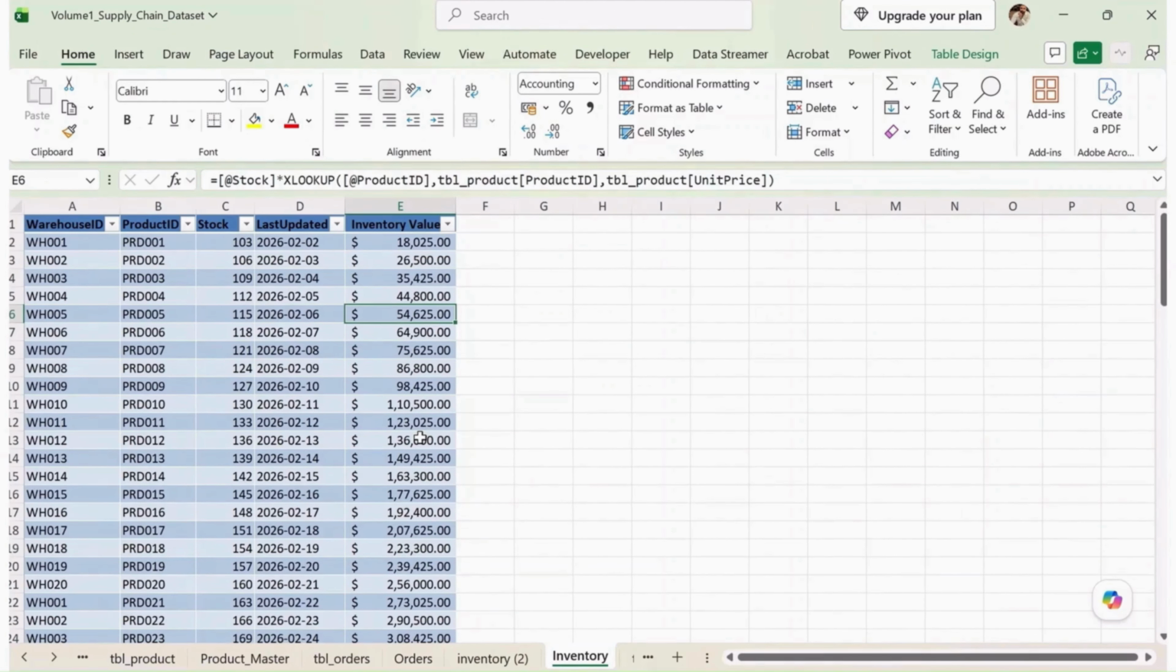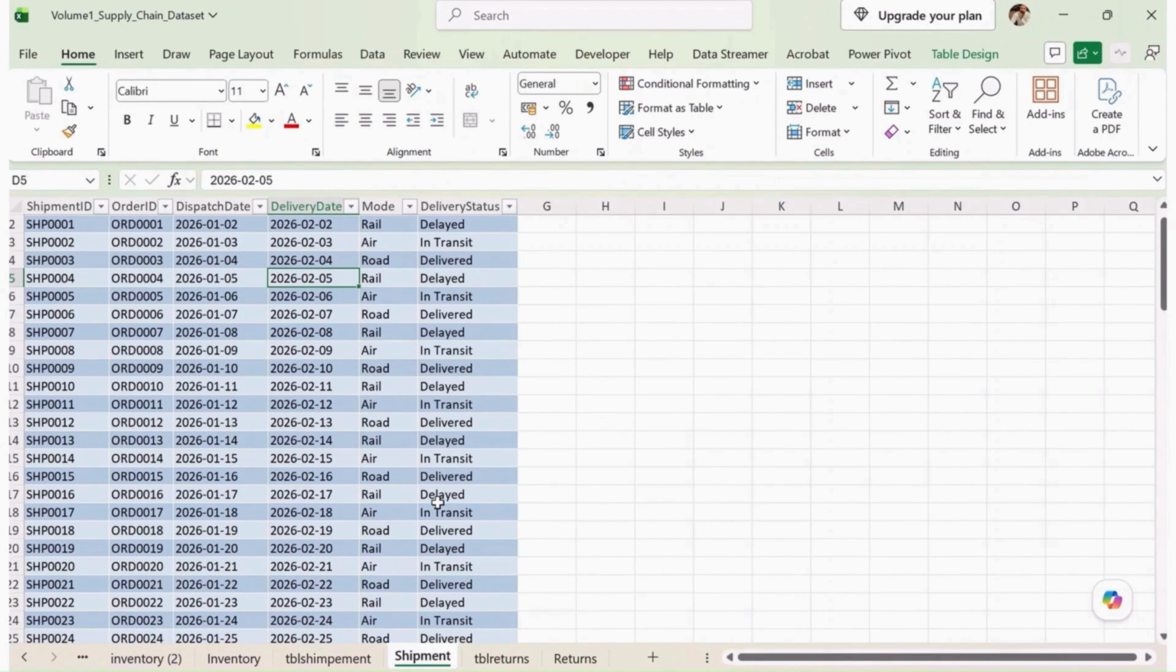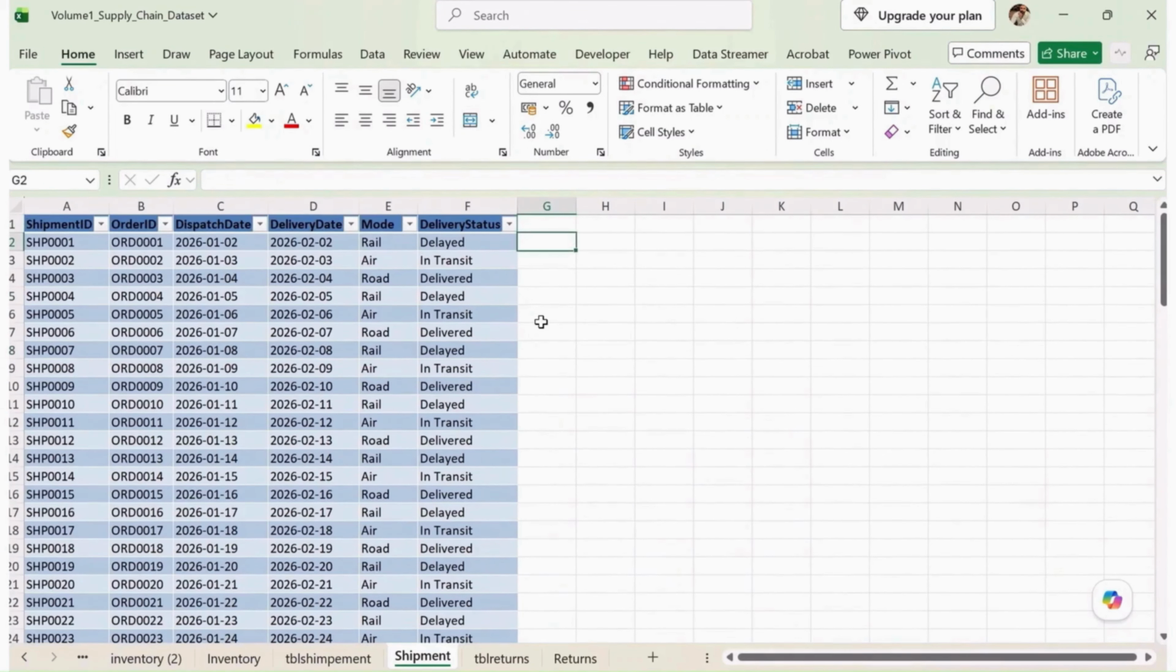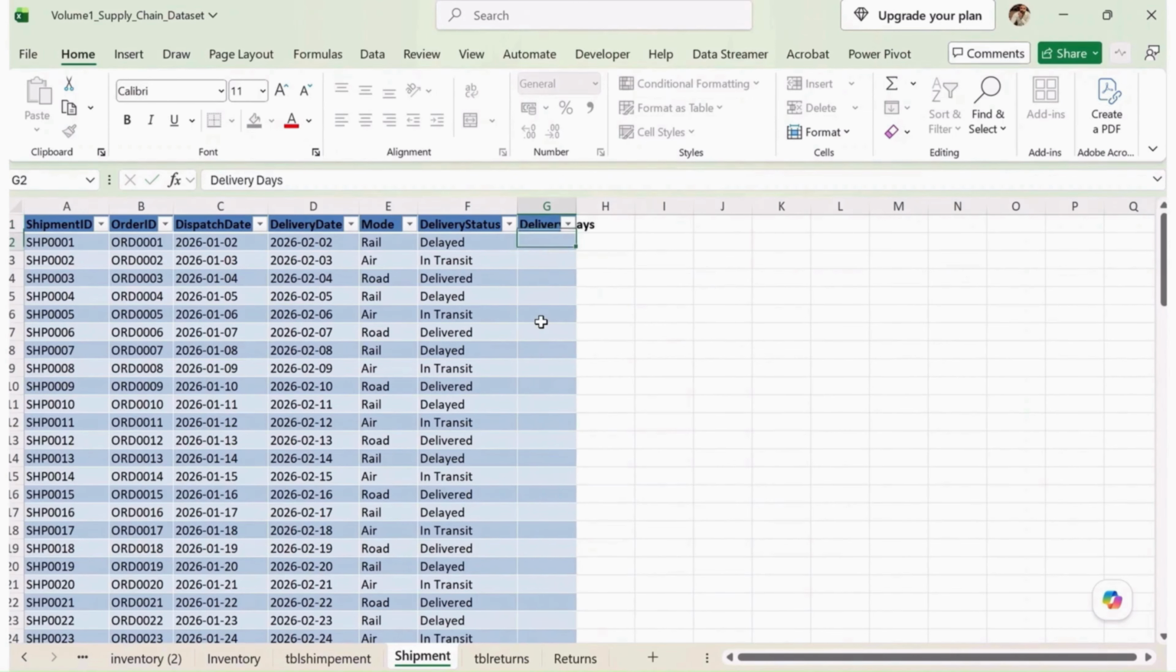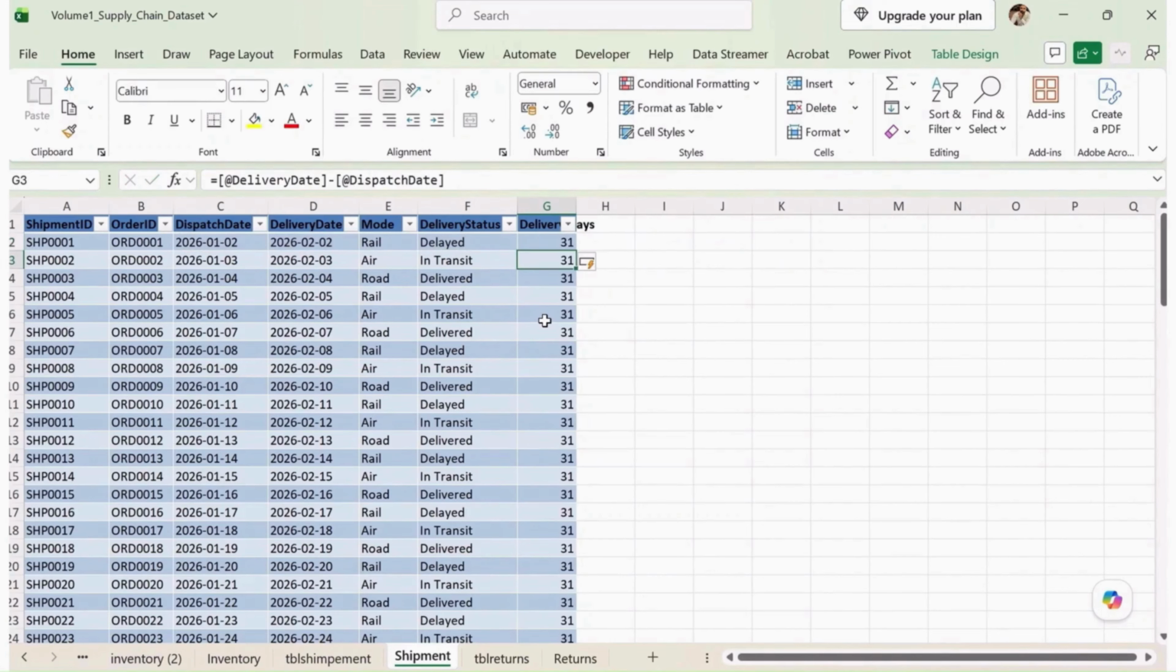Cool. Now the delivery days over here. In the shipment, I'll just move this to here inside the shipment over here. I would need that data to be shown over here. What I need over here, I need the overall delivery days over here. So to get that added, what I will do, I'll just say delivery days, and hit the enter button over here. Let's say this delivery date, which is this, minus your dispatch date over here. And that's how you get the delivery days over here.